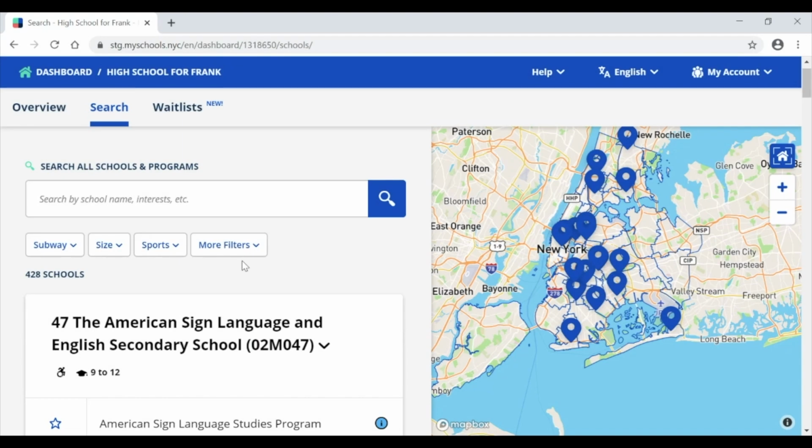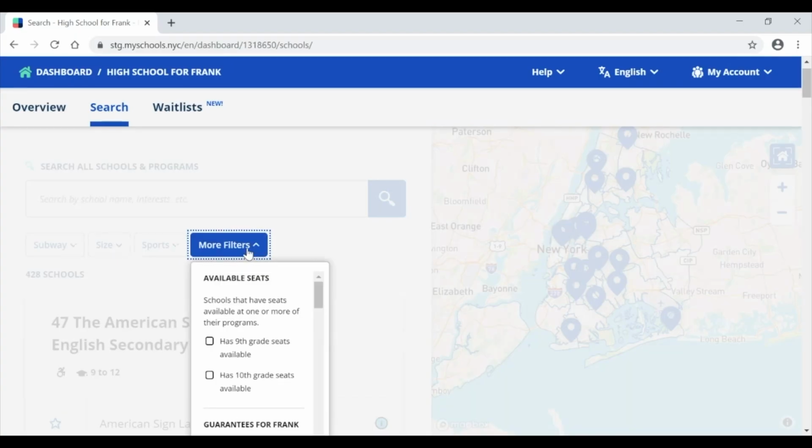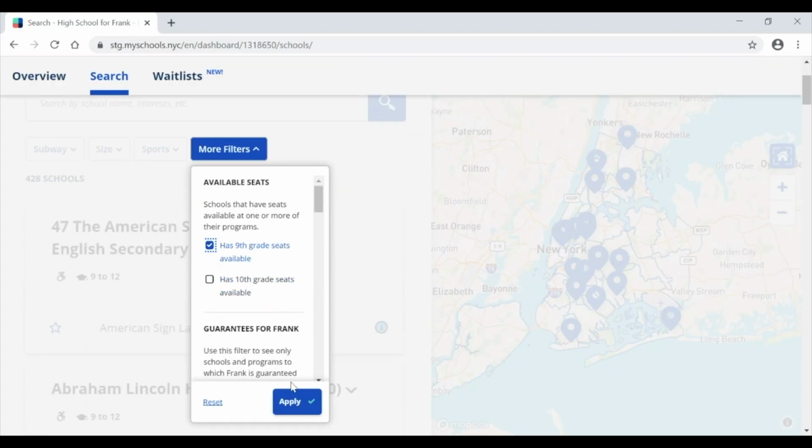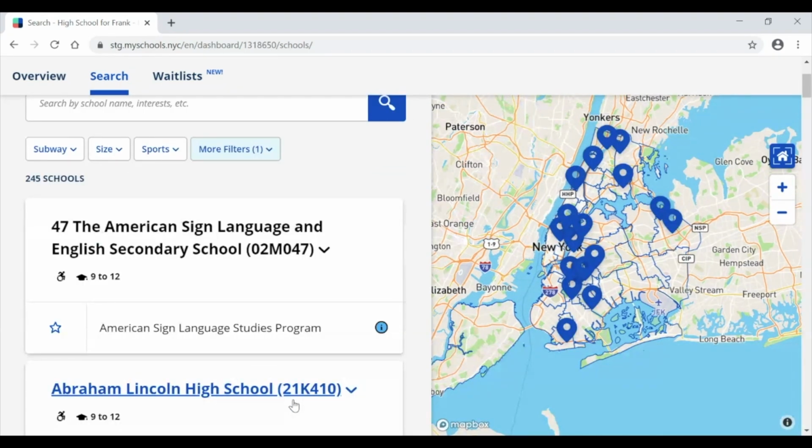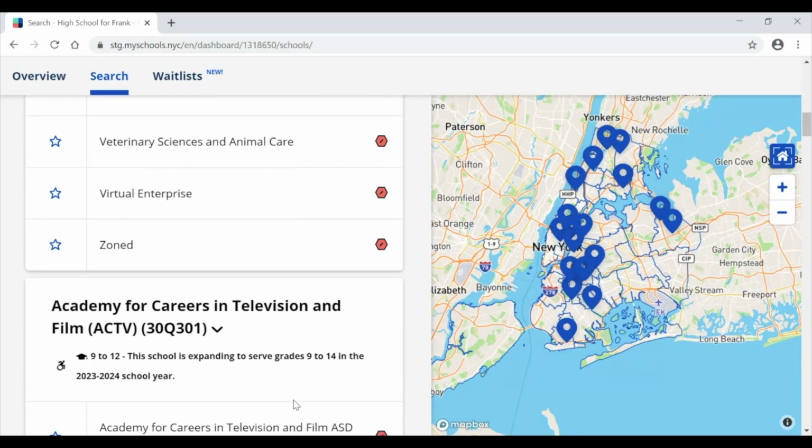Finally, you can use our dynamic filters underneath the search bar to find out which schools have available seats. You do this by clicking the More Filters option and selecting the appropriate filter. If you're looking for a school that has 9th grade seats available, check off that box and click Apply. Now, Myschools will search for all the programs your child is eligible to attend that have ninth grade seats available. This can narrow down your search and provide you with options where your child may be able to receive an offer quickly.